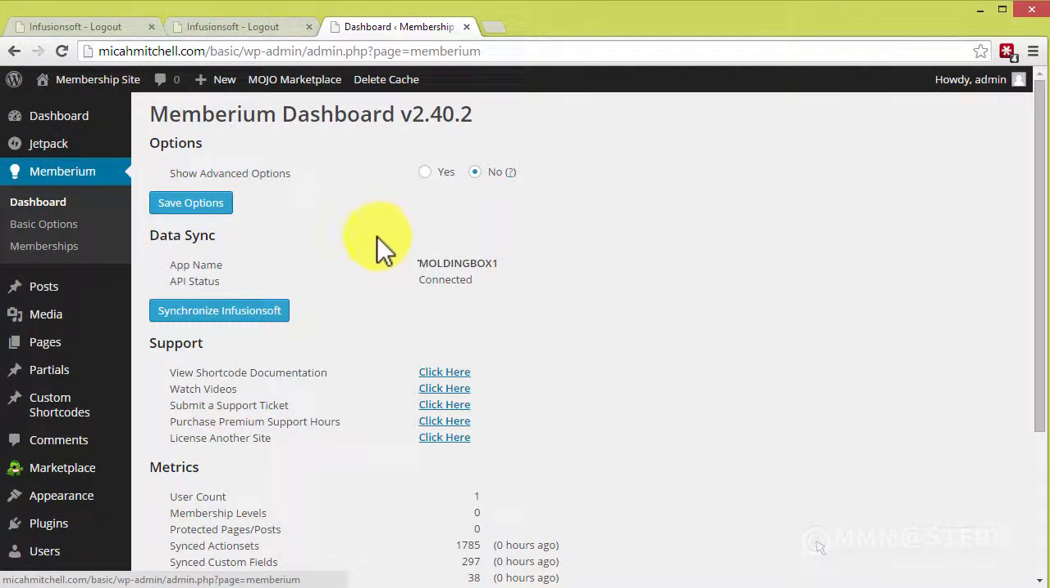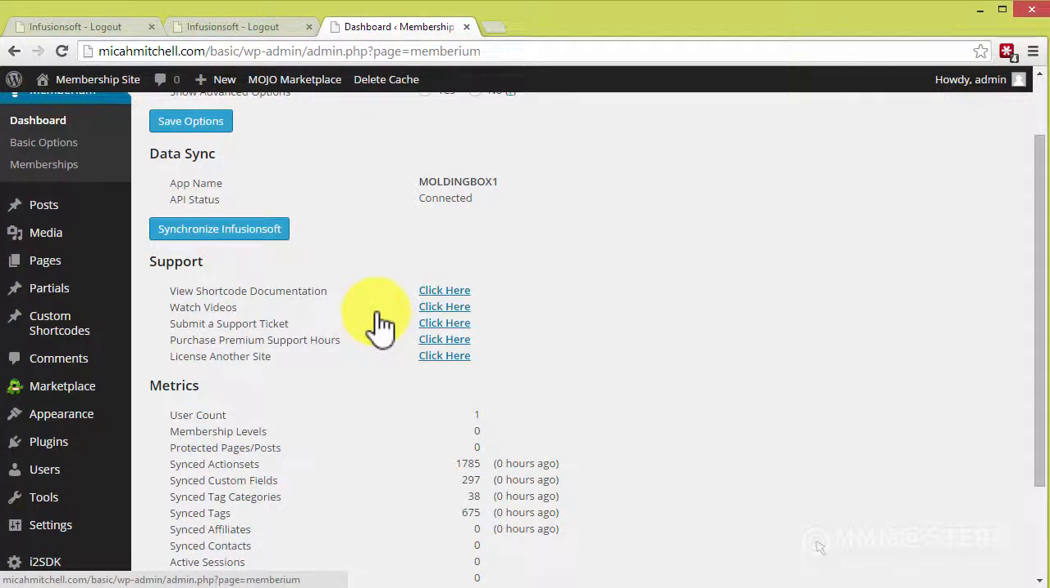to the next level. A couple things on your dashboard, it tells you the app you're synced to, but you can also resynchronize, and that's useful if you've been changing your custom fields or have added or deleted custom fields, that is. There's some quick links to things like our documentation and videos where you can submit a support ticket. You can also purchase Memberium Premium support, which is where we walk you through and train or build whatever it is that you need. And you can license another site.